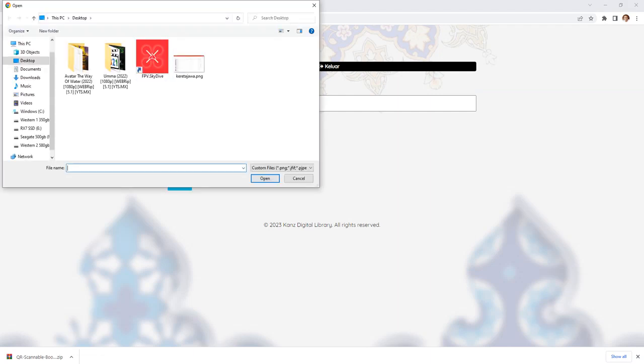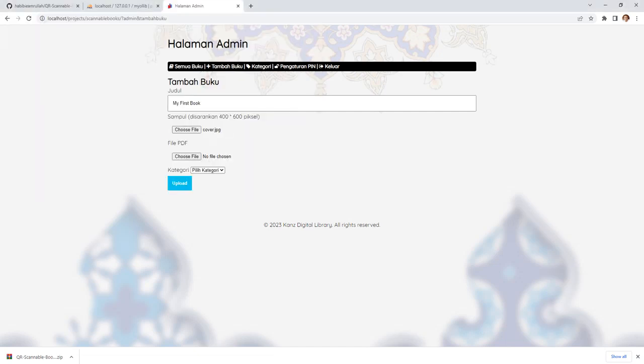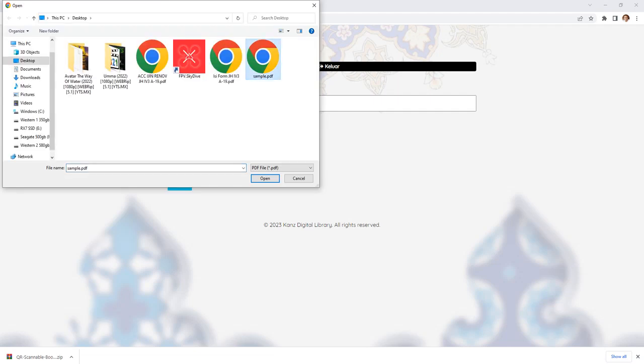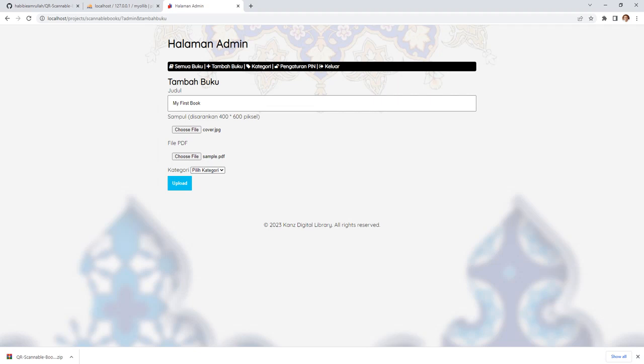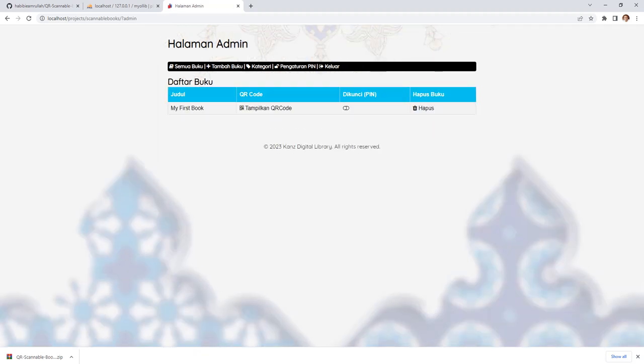Let's use some PDF file. Hang on a second. Okay guys, I have these two files here. This is the cover file on my desktop. I will click to open it, and then here I will choose the PDF file. This is a sample PDF file. I will choose it, and then we can choose the category and click upload. Now we have this book uploaded.